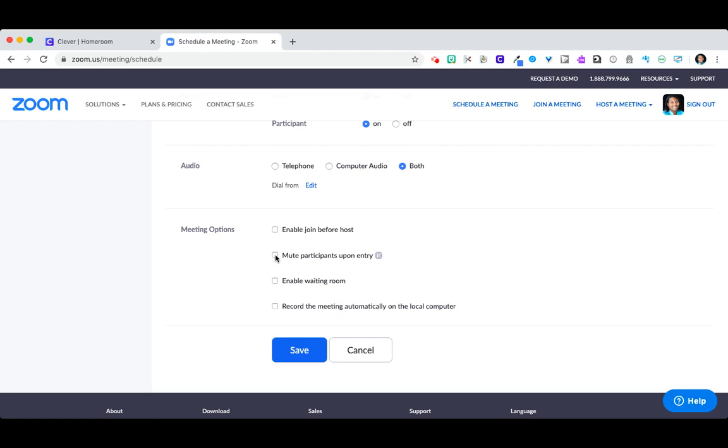I would, however, check the second box, mute participants upon entry. Because we are dealing with remote learning, we do not know the home environment that our kids might be in when they hop onto your Zoom video. So you just want to make sure that they're muted so any sounds that are coming from their house are not interfering with your video. If you enable waiting room, that just kind of gives you a place to hold the kids before you're ready to start the video. I think for the most basic uses of how we're going to be using Zoom, I don't think you need to enable that.